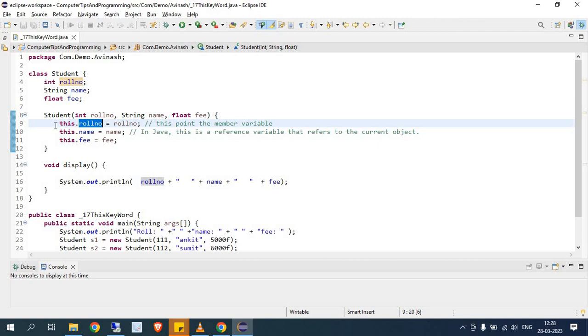So you can see it here. We have used the this keyword for roll number, this.name equal to name for name, and this for fee. So this is pointing to the member variable. Now you can say that in Java, this is a reference variable that refers to the current object, okay? And another method is display, okay?